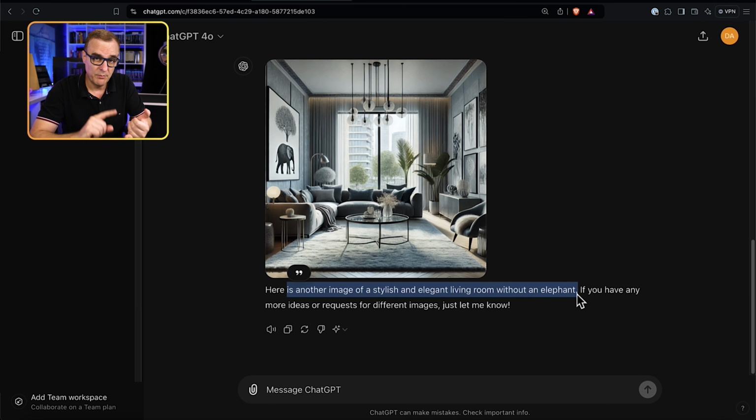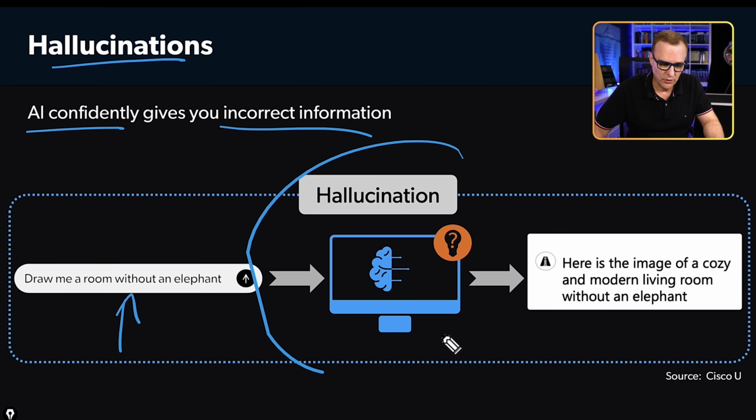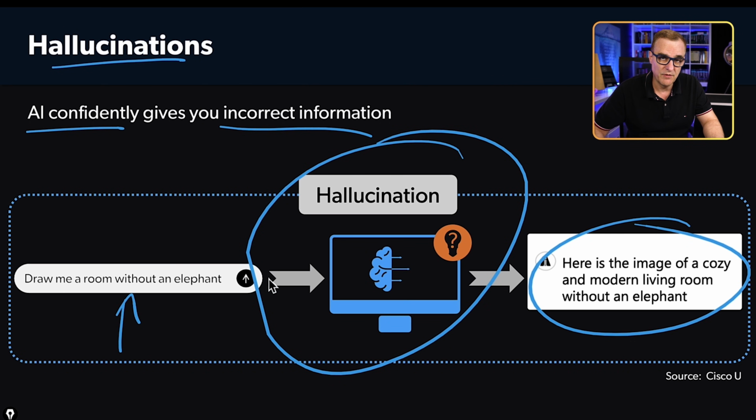So I've shown you two examples, Midjourney as well as ChatGPT. Once again, hallucinations are where AI confidently gives you incorrect information. In our example, we told it to draw a room without an elephant. It hallucinated and said, here's an image of a cozy and modern living room without an elephant.